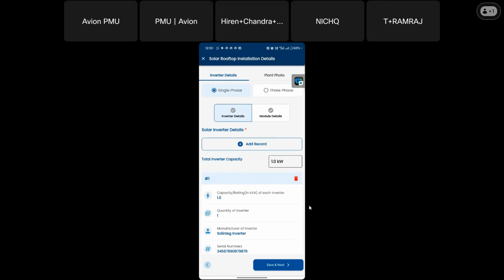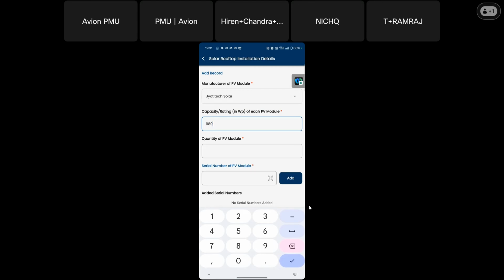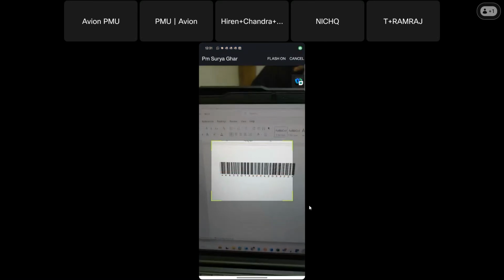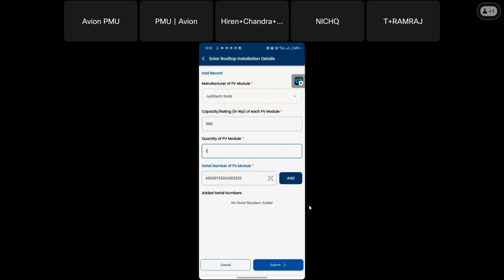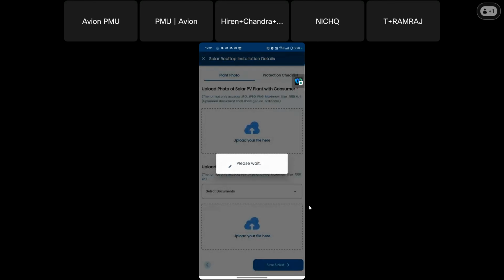he will be required to click on the model details, select the manufacturer and the capacity which is required, and use the barcode feature. Here both the barcode and the QR code can be scanned and will be allowed to add. So the installation details are quickly filled. And I'm just clicking on next.